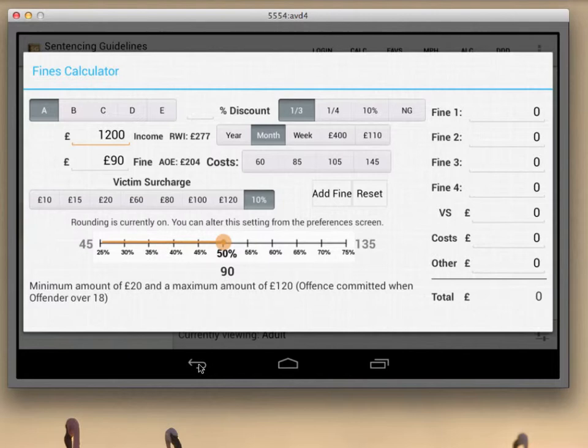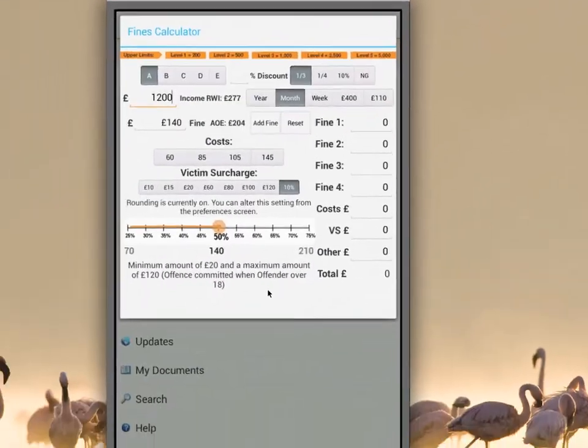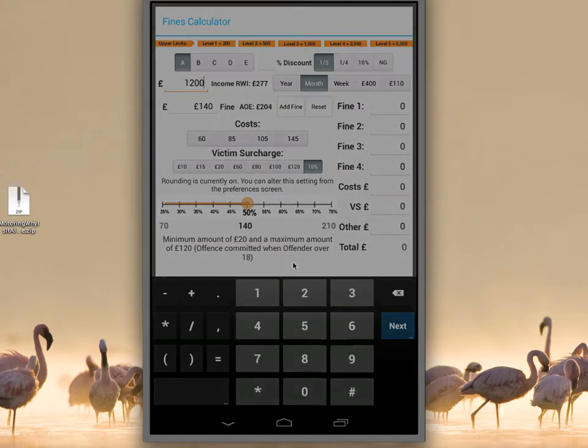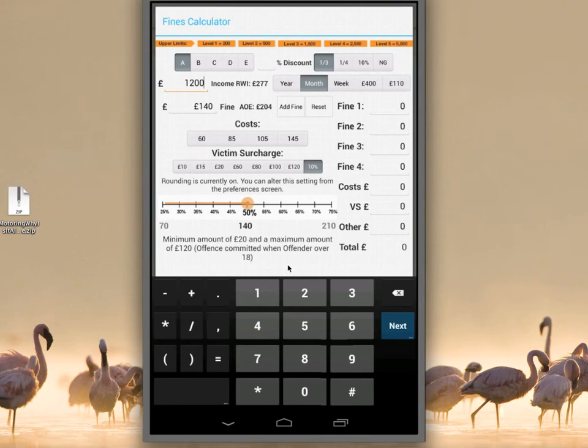But it might be easier to use this particular utility in portrait mode, so that when the keyboard is on screen, it doesn't overlap the fine calculator. So that's an important point. Some of the utilities are better used in a portrait format so that we have the utility and the keyboard on screen.